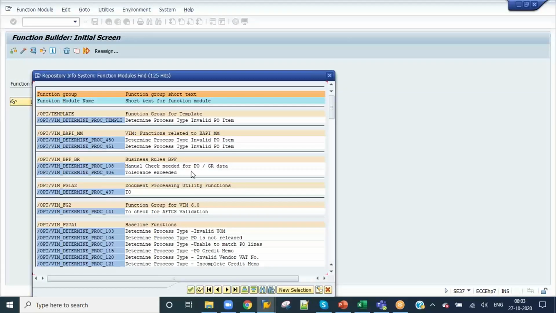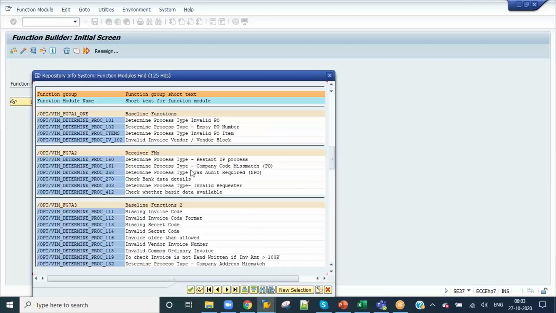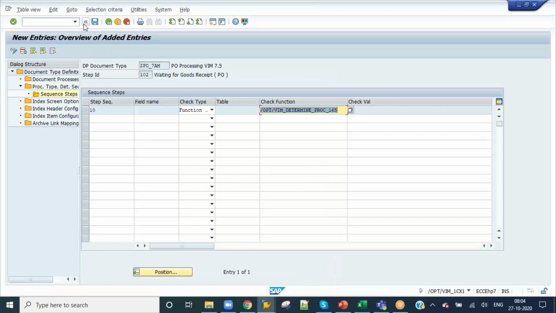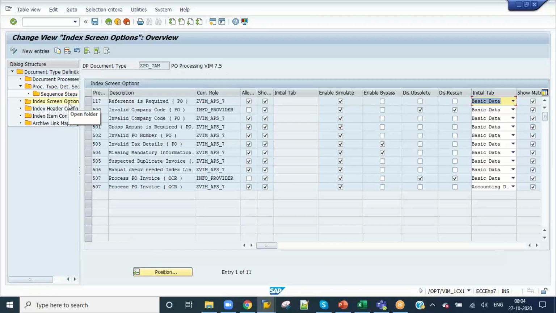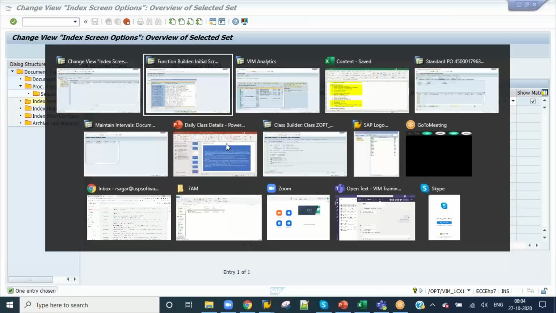165. Let me see here. Wait for goods receipt enhance check. So like this, I got to know, okay, I'm keeping this logic. So next what I need to do, guys? I need to assign the authorization, nothing but the change data change. I don't need to give it, because if it is an AP processor, then I can give. If it's not an AP processor, I don't need to give.